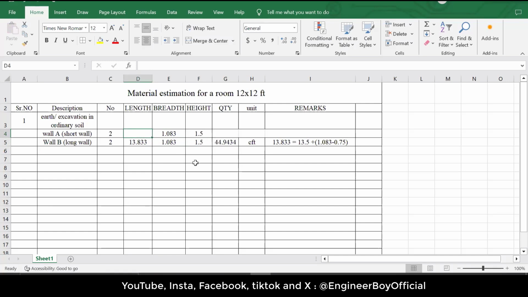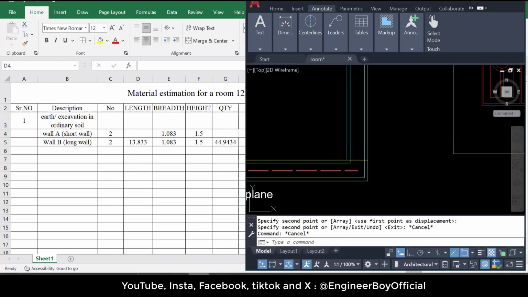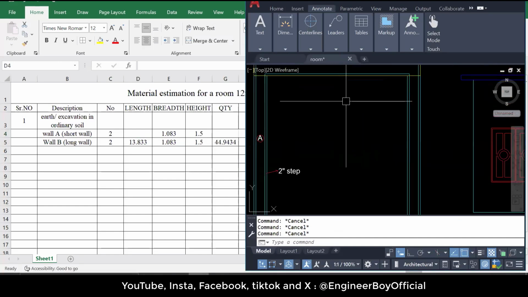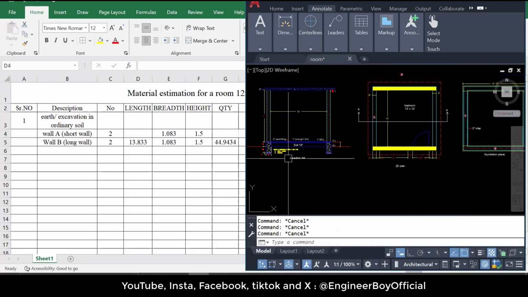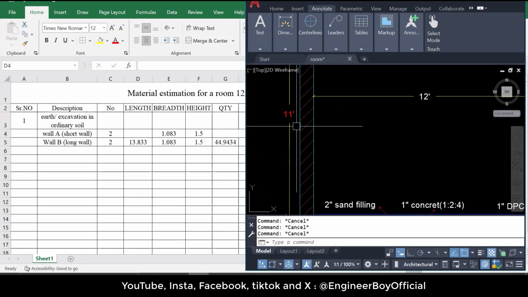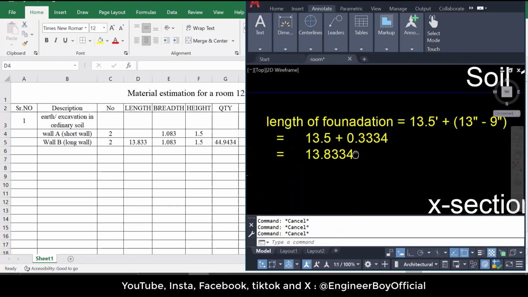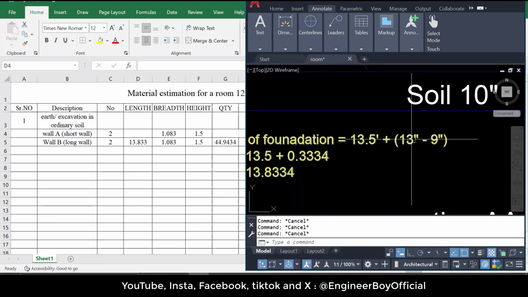However, the length can be changed. And how? Let's just see how it's going to be changed. The length can actually be changed: we will have to subtract 9 inches, which is the width of the wall, from 13 inches, which is the width of the foundation. That's clear. We will just subtract this.